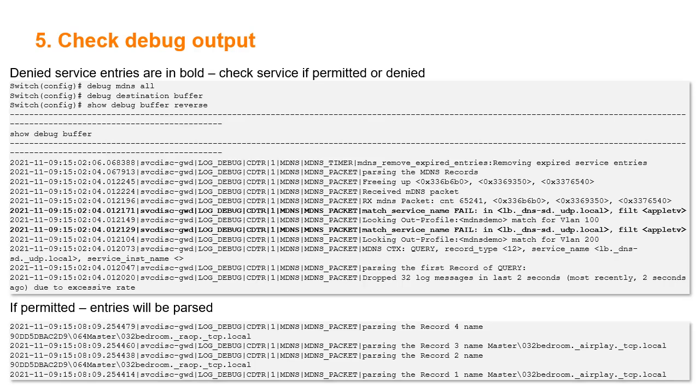It's filtering, F-I-L-T, on the Apple TV service ID and it's being dropped or failed. If permitted, we would see the entries being parsed. So we could see something like parsing the record 4 name, and then we'd see the service entry. Parsing the record 3 name, AirPlay. So there's our AirPlay that we denied. Now we're permitting it. So that's what we'd be looking for in the debug buffer, the most common ways of troubleshooting mDNS.